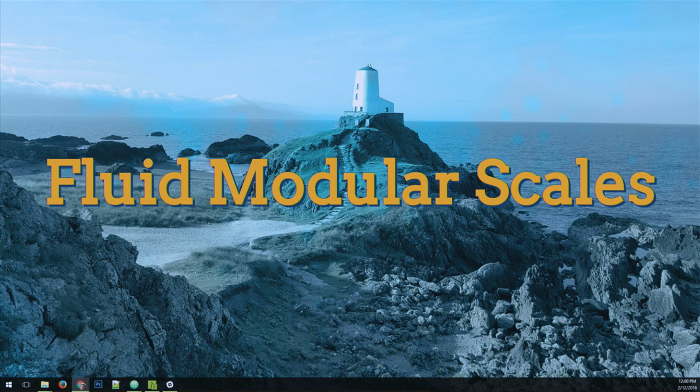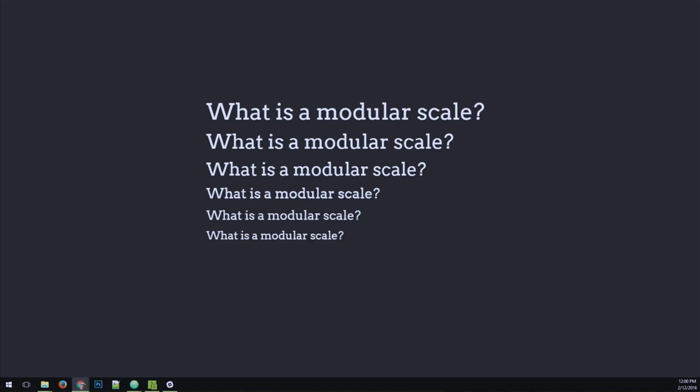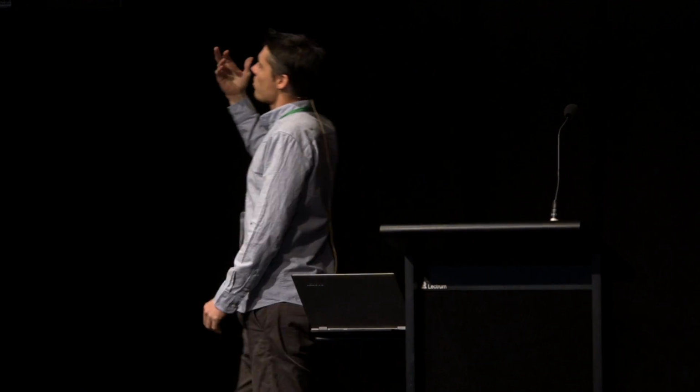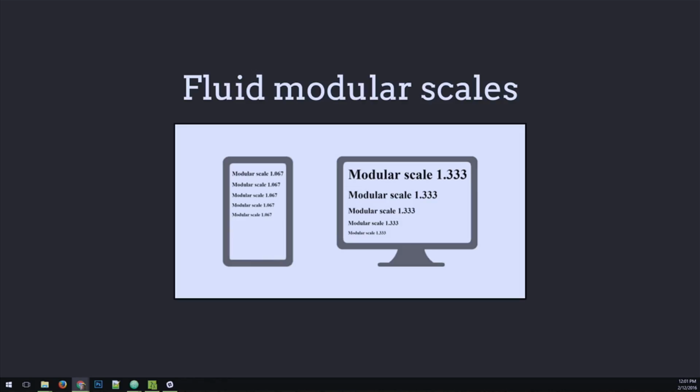So what else can we do with this? Fluid modular scales. How many people know what a modular scale is? Oh, about half, I would say. So I think it's best described visually. Each of the headings here is 1.2 times the size of the previous heading. That means that as they get larger, their variation in size also gets larger. Typically when I'm designing or setting typography, I like to find a scale that works well for mobile devices and a scale that works well for desktop. On desktop, I think it looks better to have more variation, and on mobile, I like to have a more uniform scale.